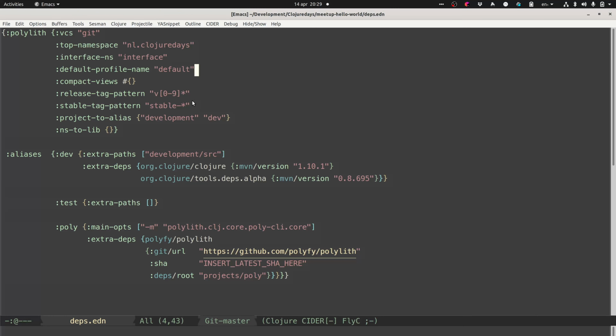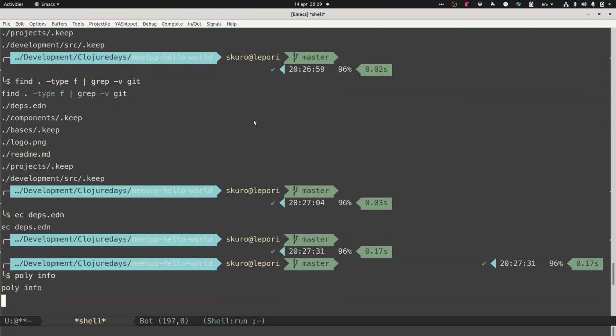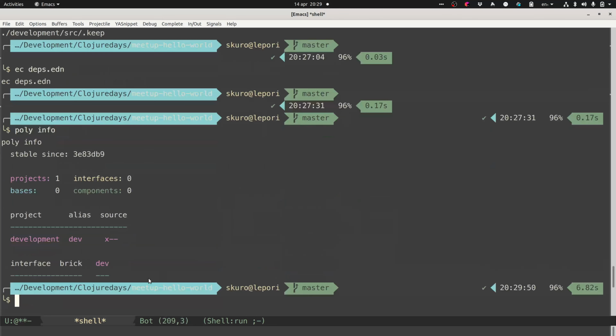This is irrelevant for now, and then there are a few things used by the poly tool to show you if anything has changed since the latest stable point. And these are just aliases to projects, which are used again by the poly tool to show you things such as the one I'm going to show you now, shell. It takes ages to run because this is an actual Java jar starting up every time, but this is the way you start looking into Polylith things.